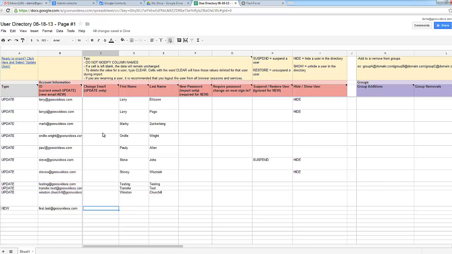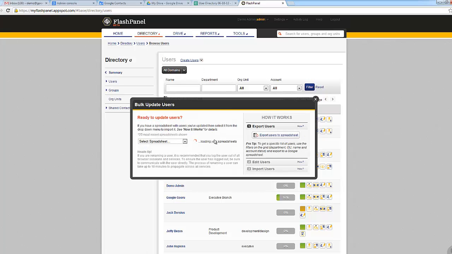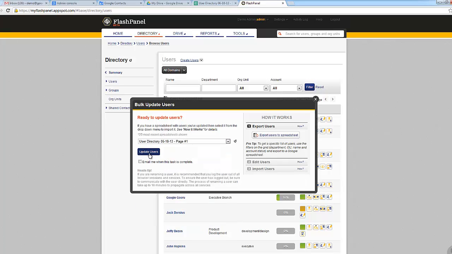Once the spreadsheet has been updated the way that you would like, since it's in Google Drive, it automatically saves. So you can just go straight into Flash Panel, drop down here, and click Bulk Update Users. And then once this is refreshed, you'll notice that that spreadsheet should be at the top of the list. By clicking on that and then clicking Update Users, all of those changes will be made pretty immediately within Flash Panel.